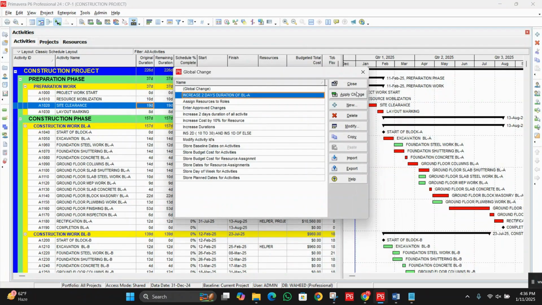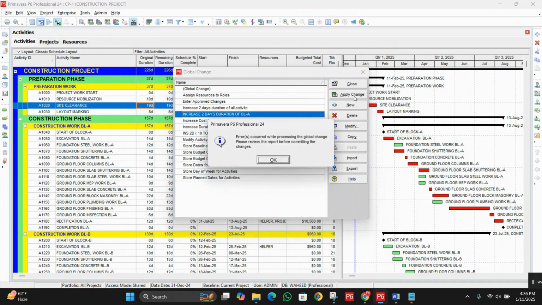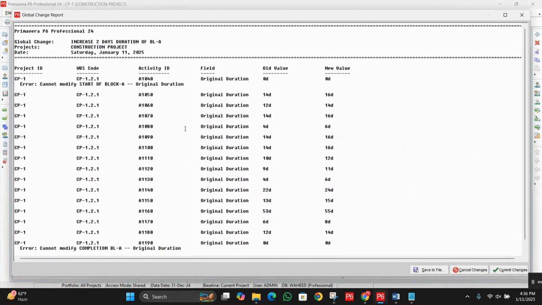Now click on OK, and let's see the changes. Error, okay, fine. So you can see we have an error again, because when we don't need to change the zero, the system shows the error. Okay, so you can see here under construction work block A, only activities 14 will become 16, 12 will become 14, 14 will become 16, so we have increased the duration of all activities which we have under construction work block A.